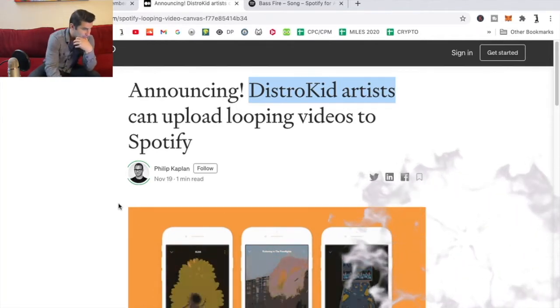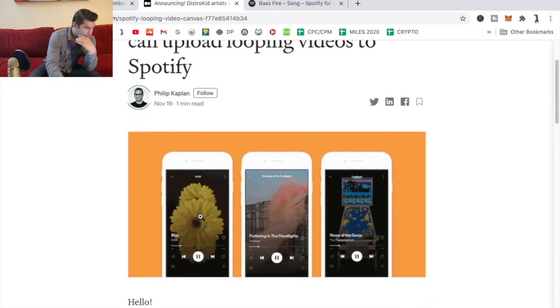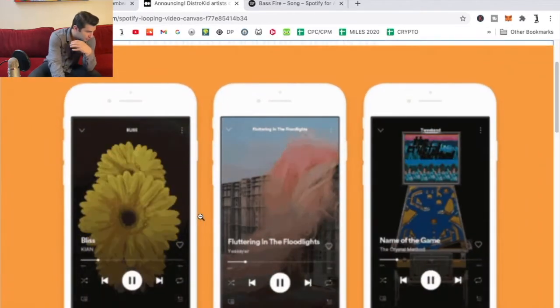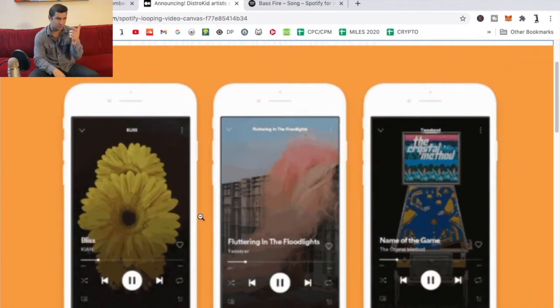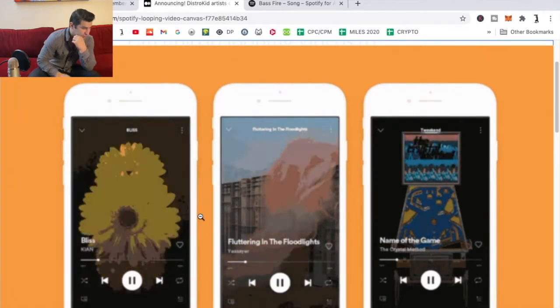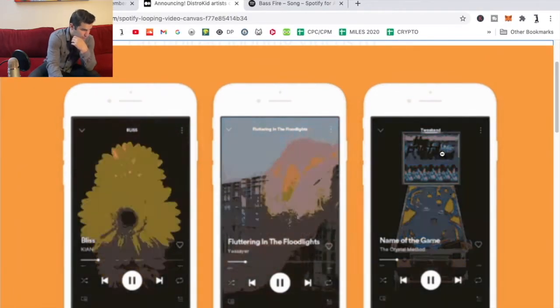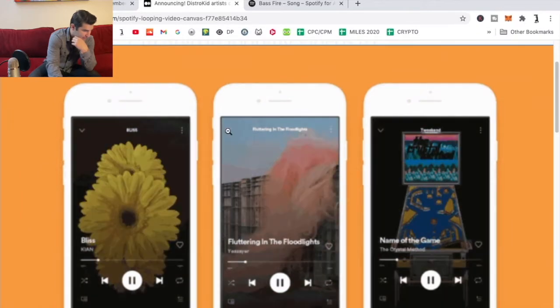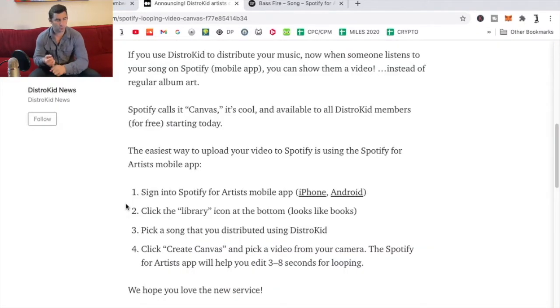So as it looks like this, it looks like a looping GIF or maybe one of those boomerangs that we see on Instagram, that while your songs are playing, you can have this there. You can either do this via your phone, which I think is actually the easiest, is to use the Spotify for Artists app on your phone, or you can do it online.